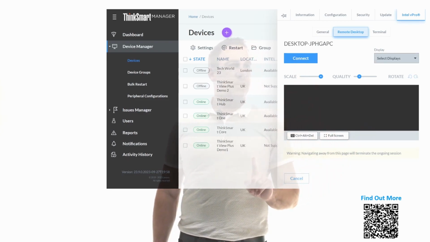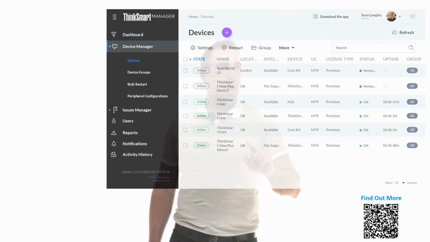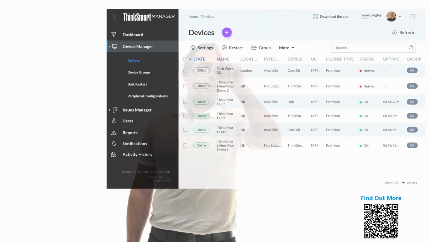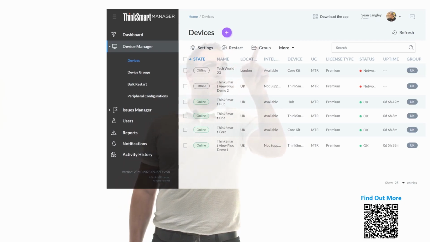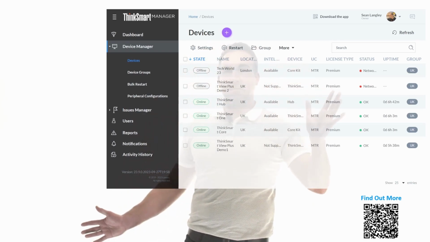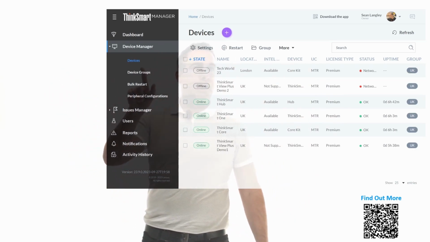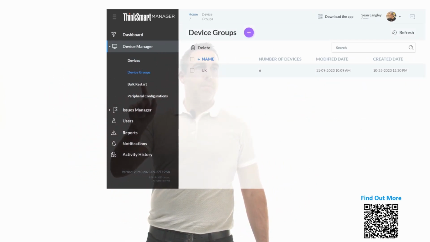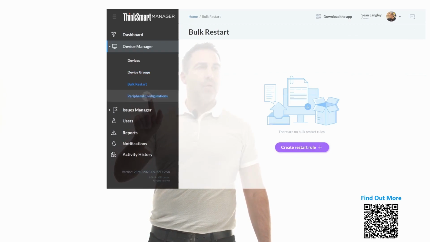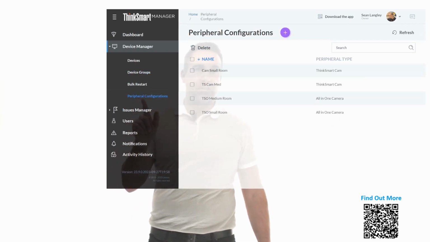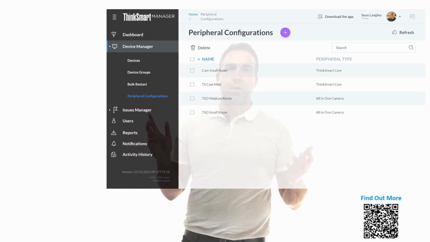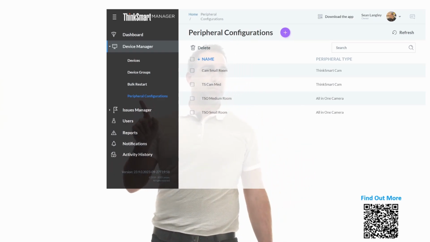Coming back out of there, I can just touch to move away from that pane, and I can also adjust some of these settings in bulk, restart any devices and group them together however I want to, whether that's by location, office type, or anything like that. Grouping can be set up over here in device groups. We can create bulk restart actions and bulk peripheral configurations for camera settings that can be pushed out to devices to make it simpler and quicker to change them.